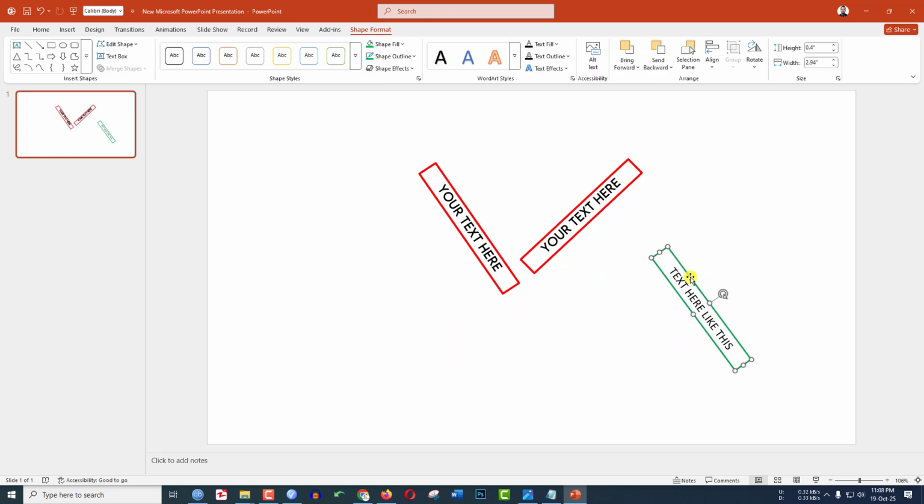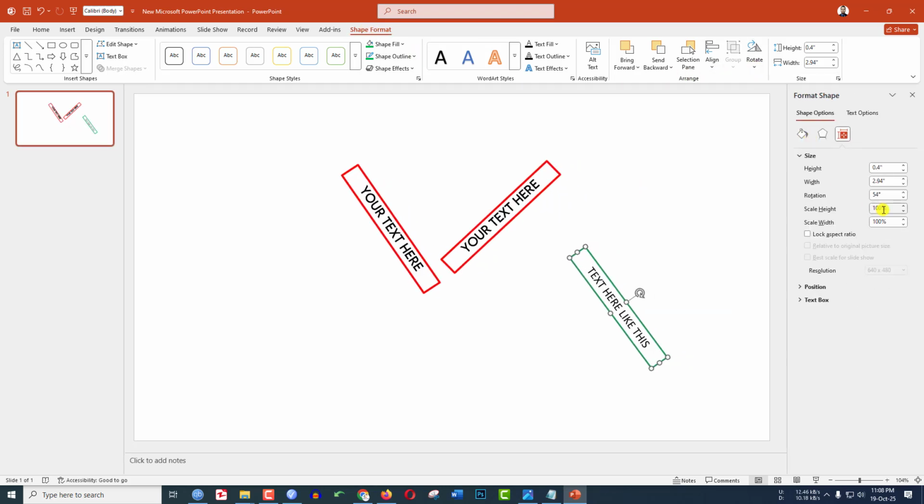If you want to rotate it, use this handle to rotate like this, and you can put it anywhere. Click on over here, go to Shape Format, go to Rotate, go to More Rotation Options, and from here you can write the exact rotation. You can write here 240 degrees, hit enter, then it will rotate like this.